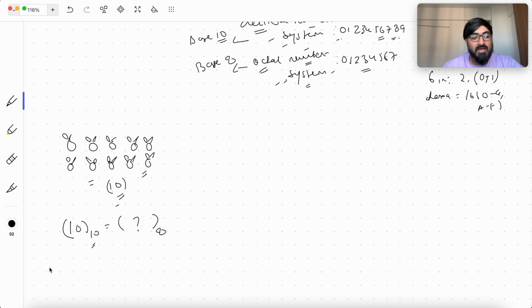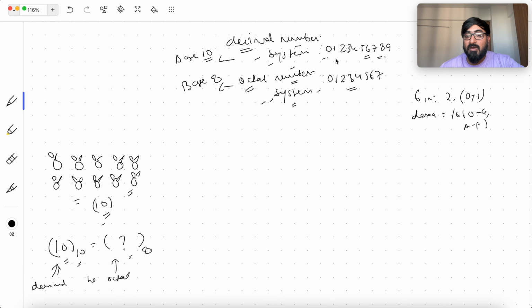This is what I mean by convert decimal to octal. That is, we have a decimal number and we need to find its corresponding value in the octal number system. The quantity being represented is the same, it's just that we are using different numbers to represent the same quantity. The decimal number system uses 0 to 9, octal uses 0 to 7.